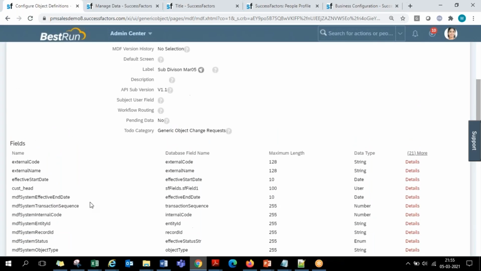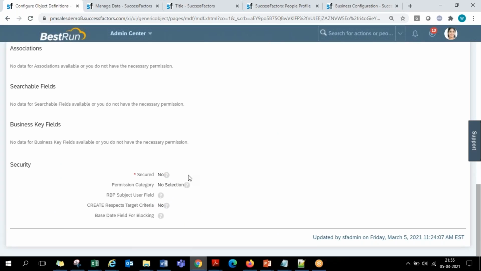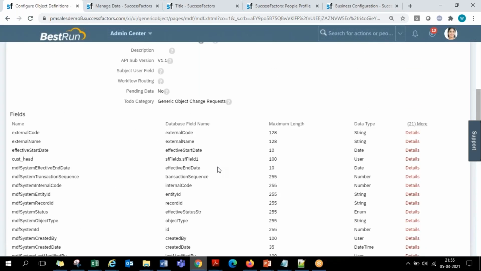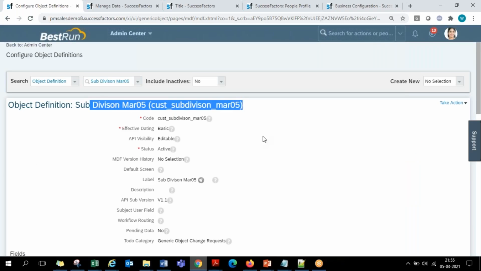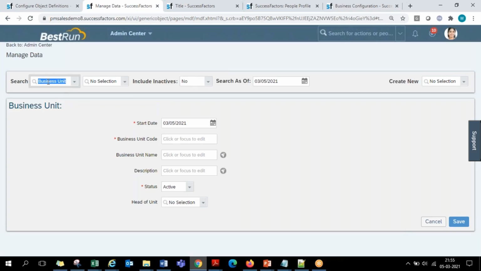Okay, so that's it. One more thing: we made sure that security is kept to no, to let us go ahead with the configuration without any dependencies on permission at this stage. Further we'll see all the permissions. So this is what we have done. Now because this object is readily available under configure object definition, if I want to create subdivisions, subdivision 1, subdivision 2, subdivision 3, the way we create multiple business units, multiple divisions, departments, I want to create multiple subdivisions.